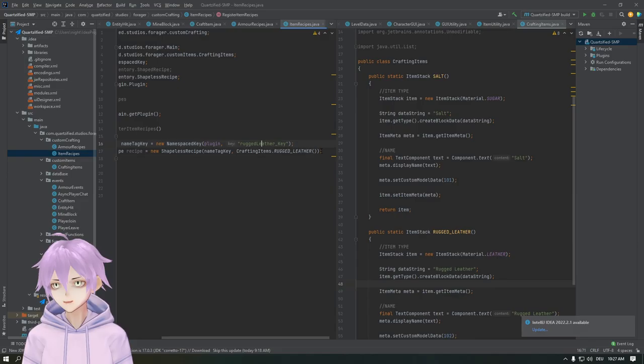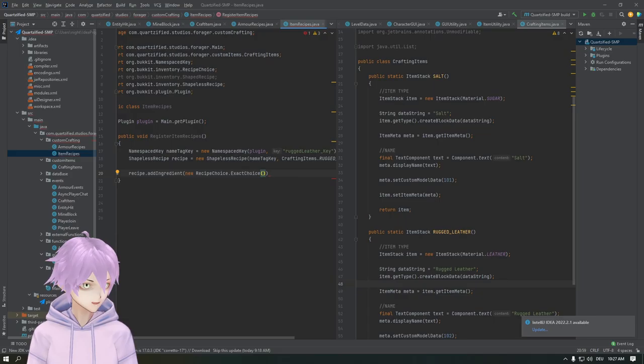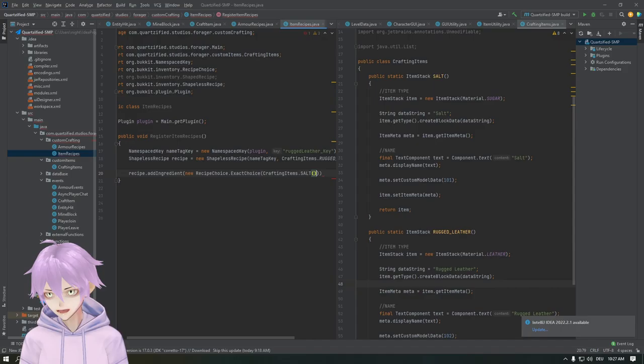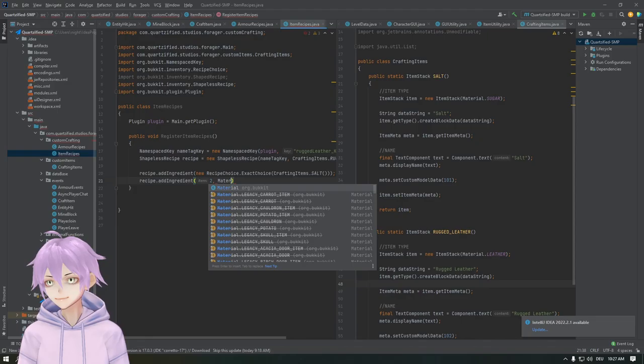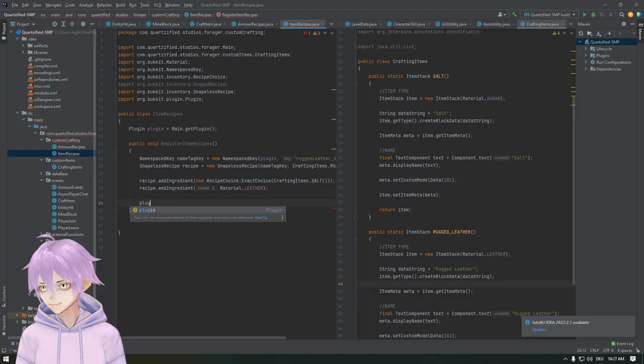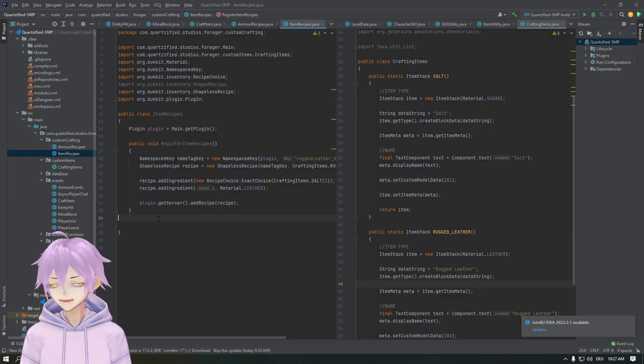Okay, then I do recipe.addIngredient, ItemStack, new RecipeChoice.ExactChoice, and then CraftingItems.salt. So that exact item, and then also recipe.addIngredient of two Material.LEATHER. Okay, and then plugin dot getServer dot addRecipe and then my recipe. Okay, that's under register recipe, obviously.